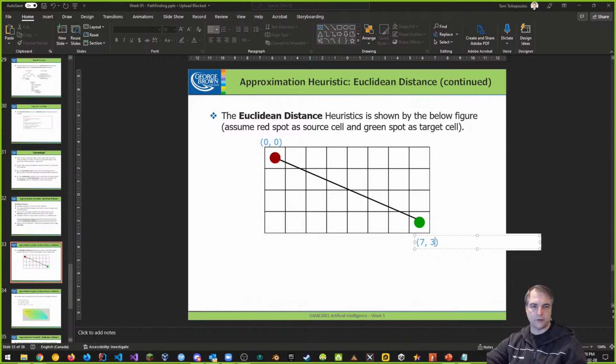So again, what are your thoughts about this? What is the Euclidean distance? Rose says, okay, 7 to the power of 2, and 3 to the power of 2, and we add those together and take the square root. Let's see if that's true.